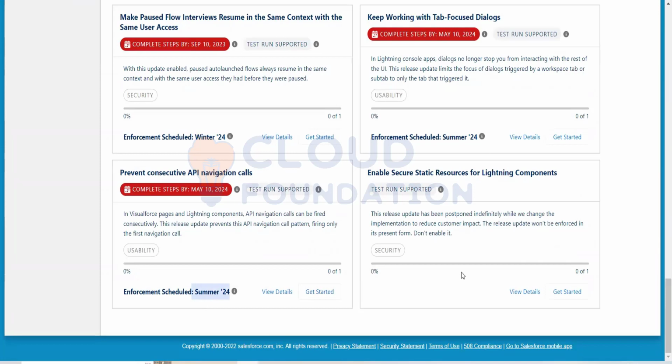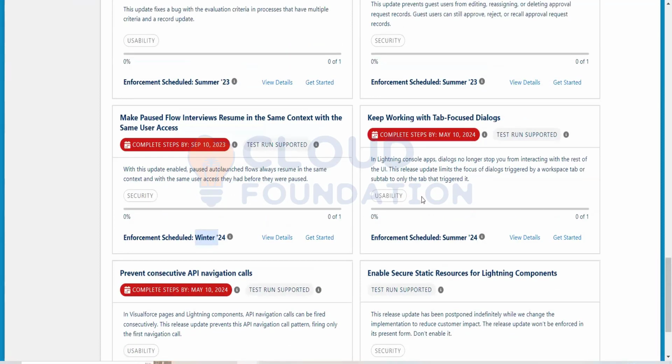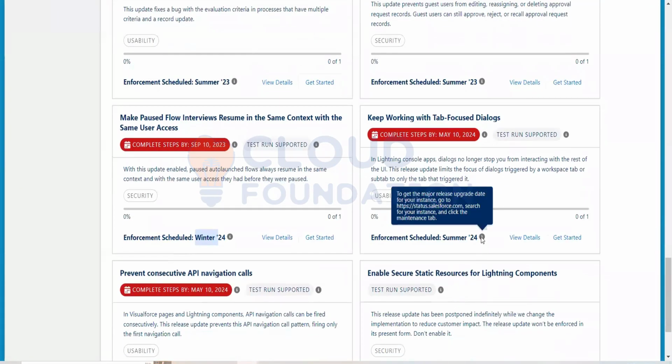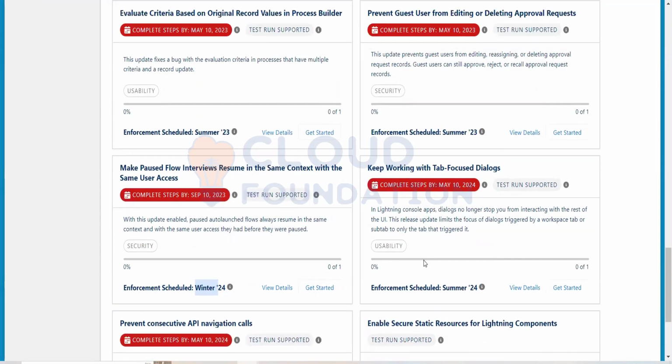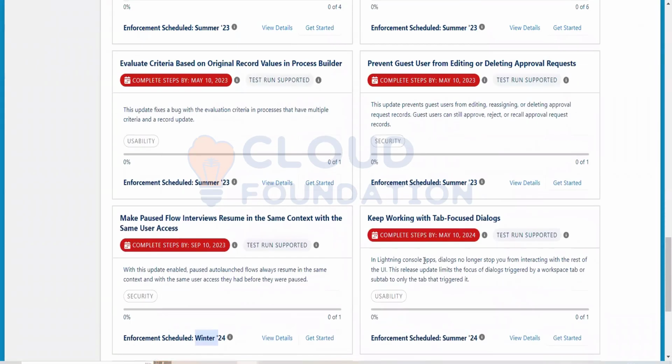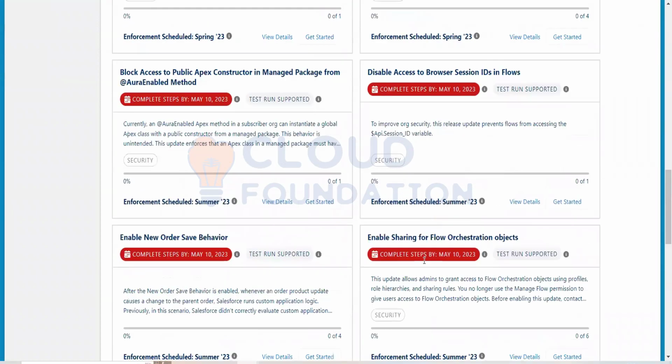See, summer 24, winter 24. So not just for 23, they are giving for 24 also. Just update last notifications. So they are giving new features for your Salesforce apps. Okay, all right. Scroll up.